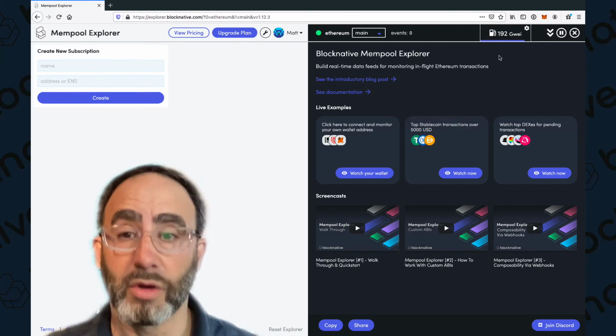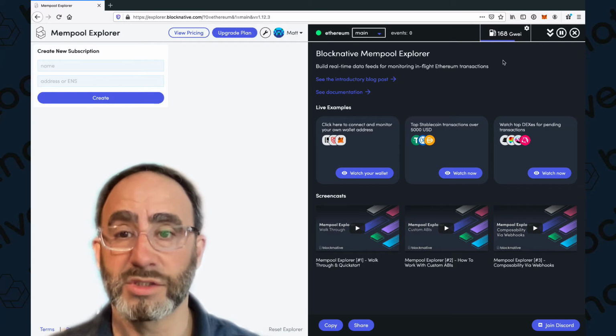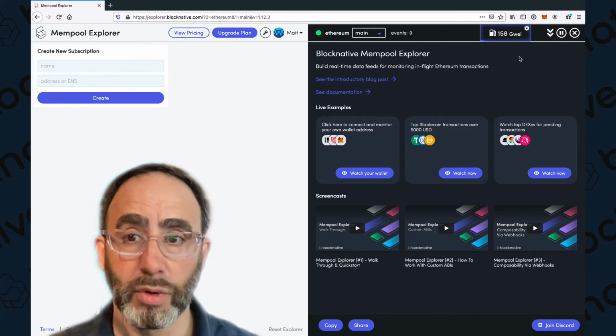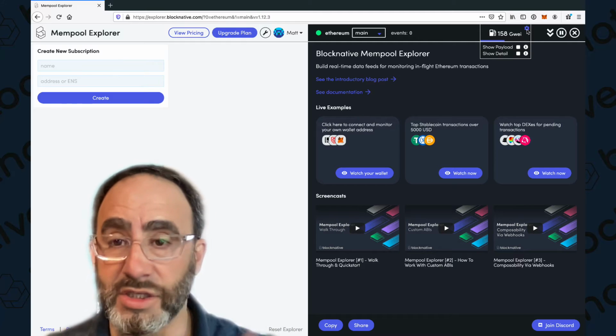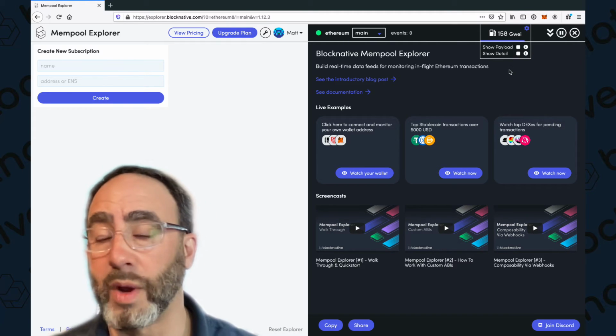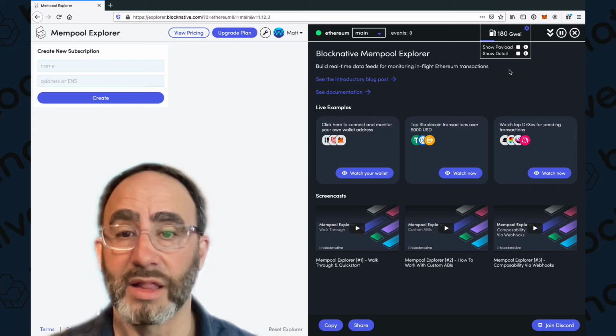I'm going to do another video that explains what Gas Platform is, but this is real-time gas prices based on the current contents of the mempool. You can click on this gear and actually see some of the things that are in there. It's really quite useful and quite powerful, and we'll talk about that later.